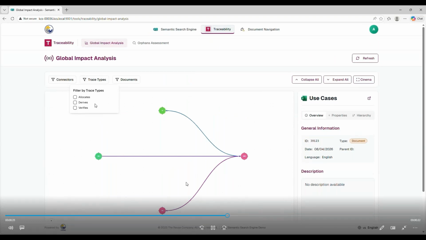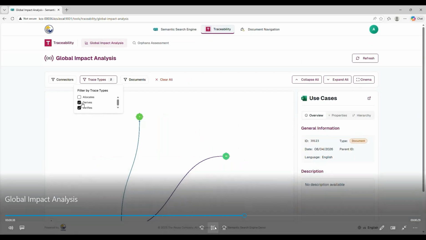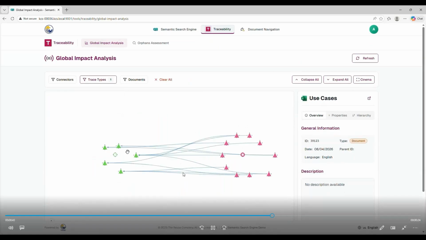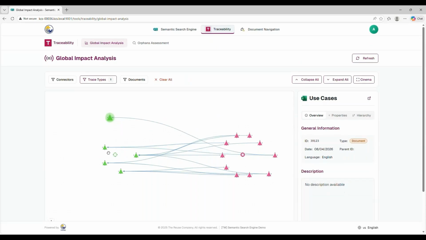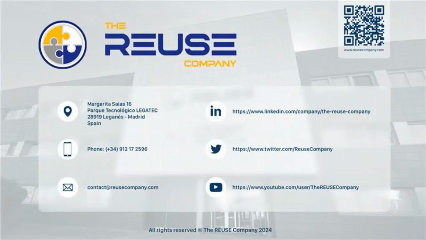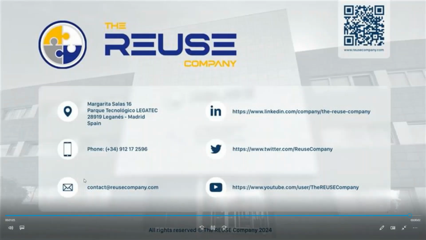Again, we have many possibilities for filtering so that we can see our tree model, our tree view, more simply, but we can expand it and see where these traces come from and go to. Note that on the right-hand side of the screen we have a column that contains the information of the node that we are clicking on. So for instance, right now I have selected a use case, so I can see the properties, the hierarchy and many other things of all the nodes that are present in this view.